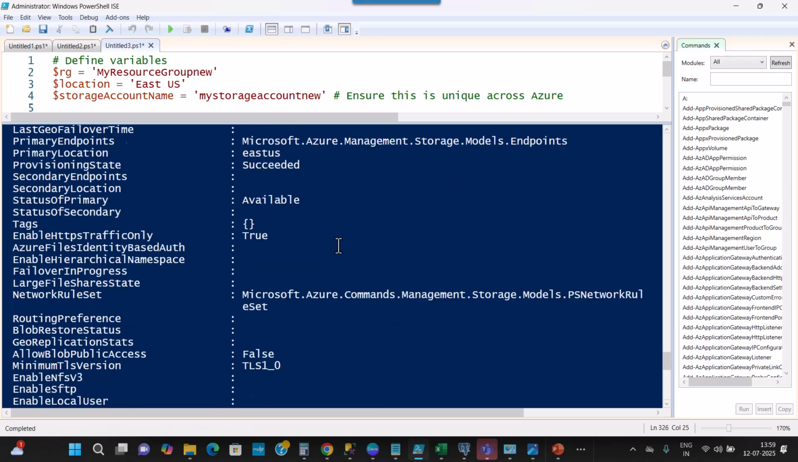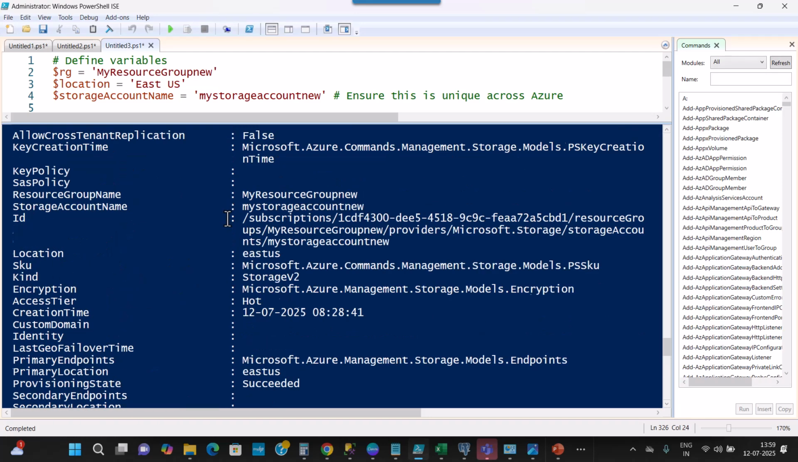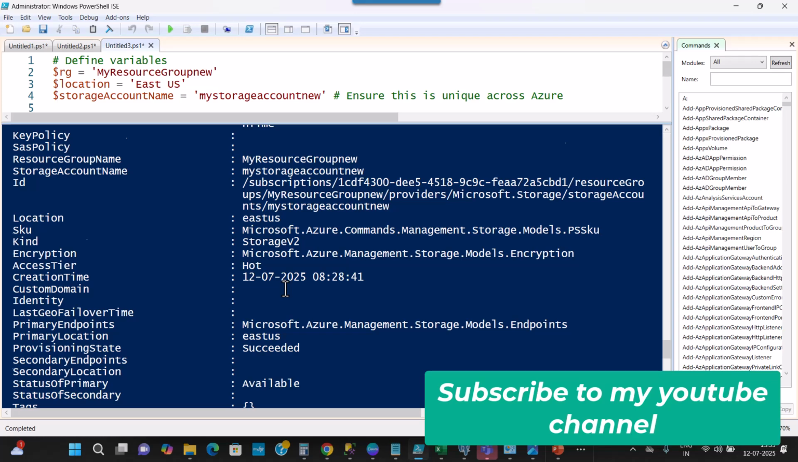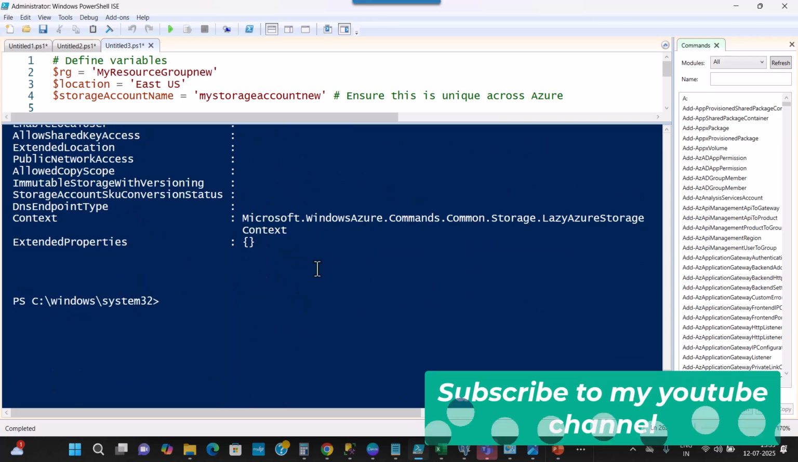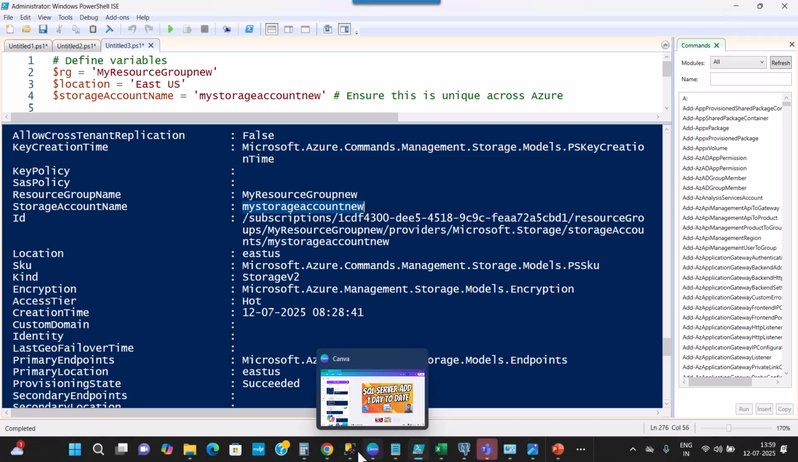You can see the storage account also got created successfully. See, this is what it has done. It first created the resource group successfully, that is my resource group new, and then it created the storage account successfully. You can see here, my storage account new. So this is how you can use Azure Copilot in the Azure portal.